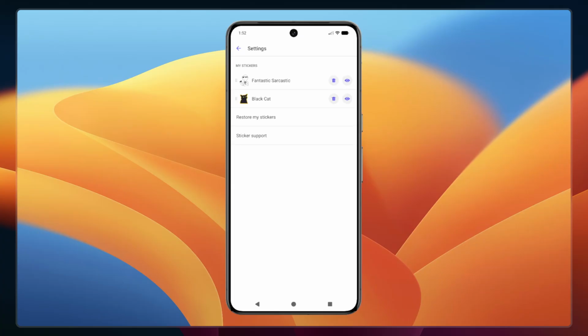After tapping the gear icon, you'll be able to see all your stickers displayed in one place. This includes every sticker pack you've downloaded or purchased through Viber. Take a moment to scroll through the list and browse your collection to find exactly which sticker pack you want to remove.